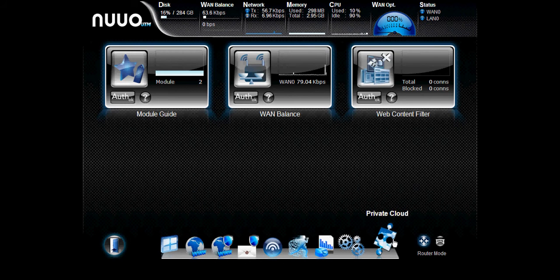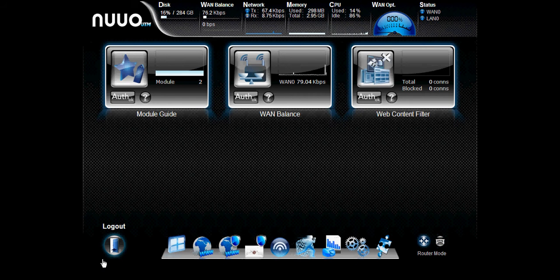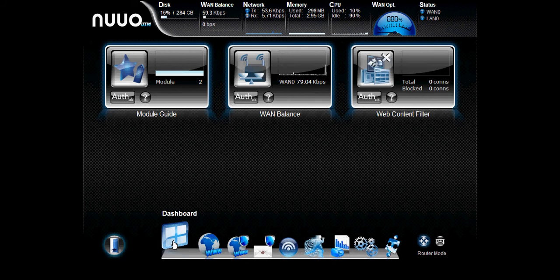You can choose the function groups here, and here is the operation mode change button. We have the router mode and the bridge mode. Here is the logout button. And now we will start at the dashboard group.